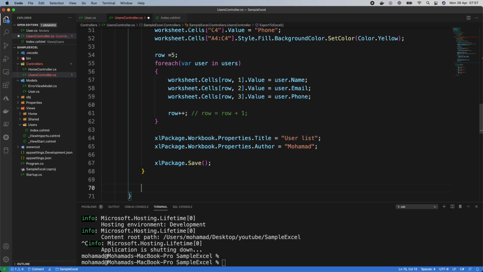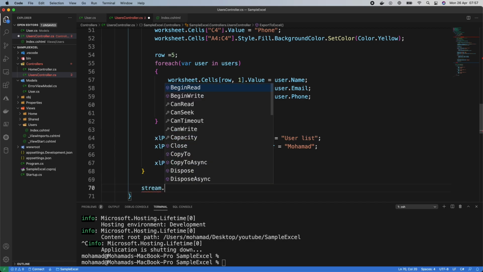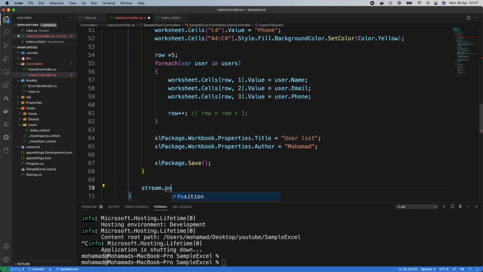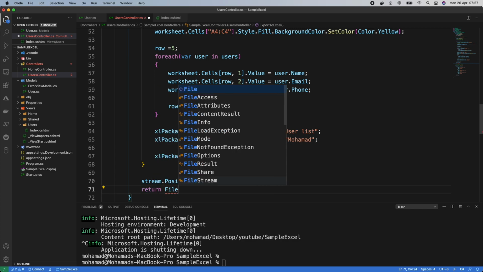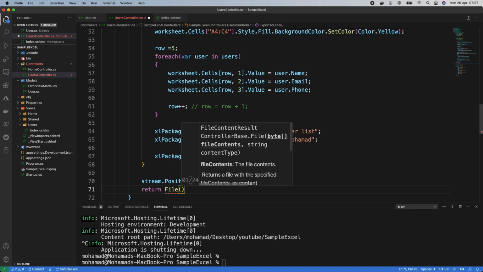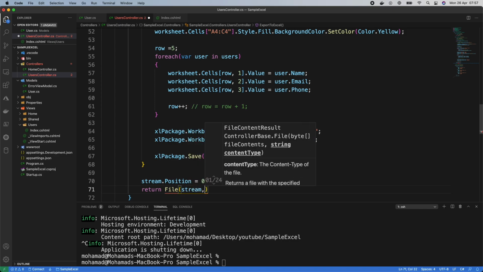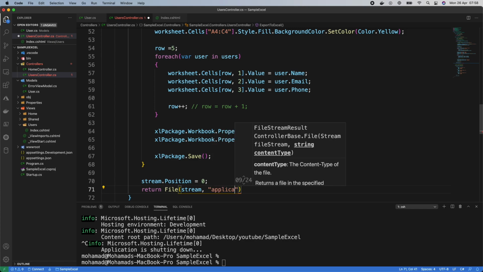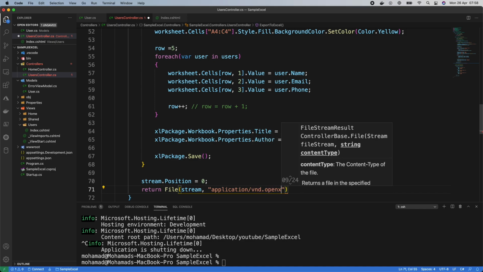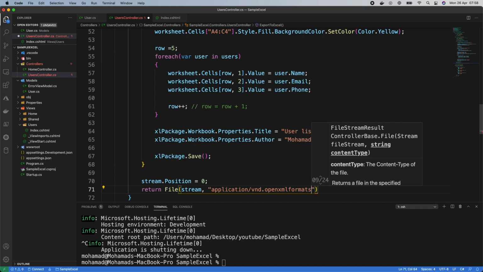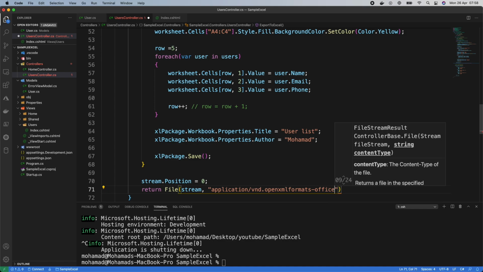And the last thing we're going to be doing is setting the stream position to zero, which means that we're going to start downloading it from zero, because as you know, a stream is like an array, so we need to set it at the beginning of that array. And then all we need to do is return File, and inside this File is going to be the array, which is going to be the stream that we have. And here basically it's going to be application/vnd.openxmlformats-officedocument.